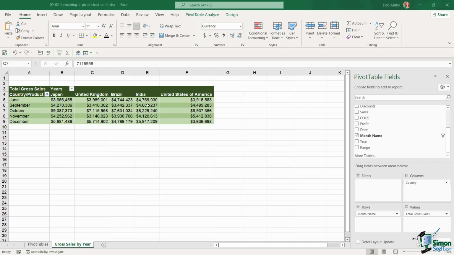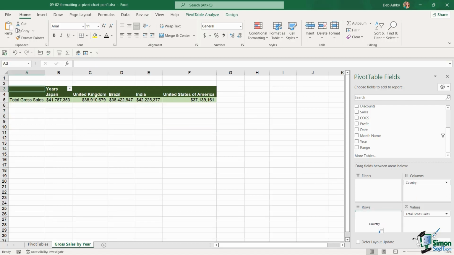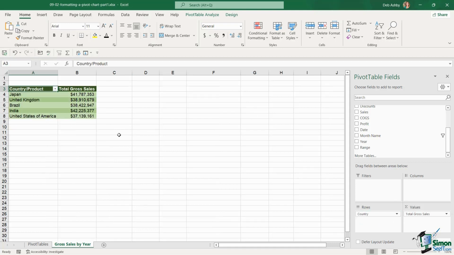Now, once again, we are going to rearrange our data set. So I'm going to remove month name, and we're going to put country back down into rows. And that's pretty much all I want for my first pivot chart, just the country and the total gross sales. Notice that now I've changed the layout, this label doesn't really make sense. It says country/product. So let's double click and let's just change that to country.